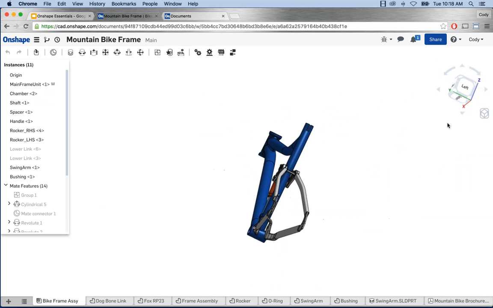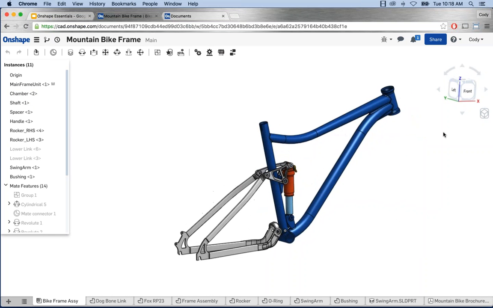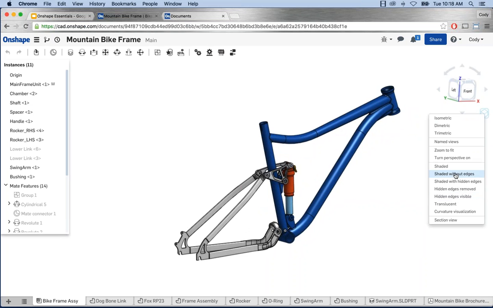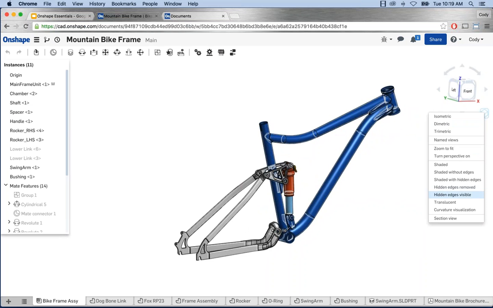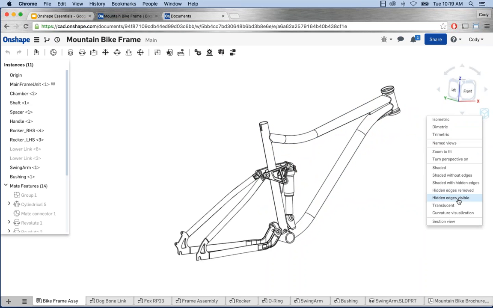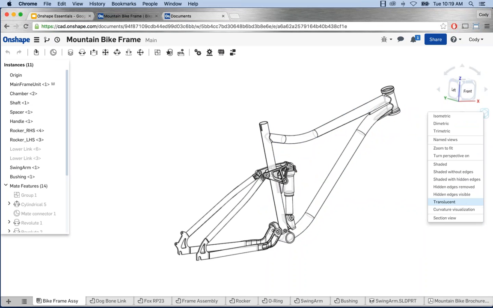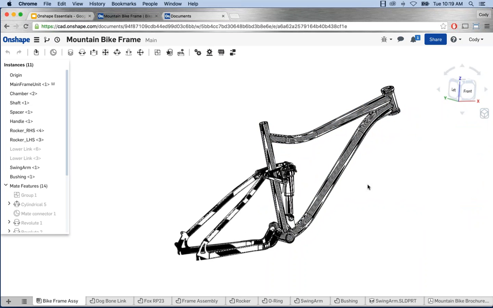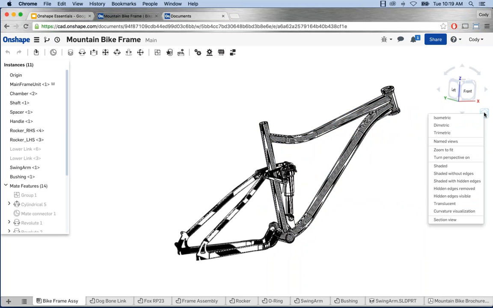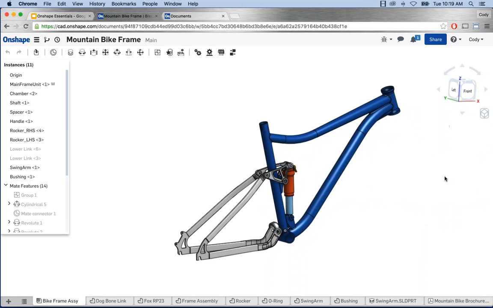rotating the model around. You also have the options for different displays. So for render modes, I have things like shaded without edges, shaded with hidden edges, right? Hidden edges removed, hidden edges visible. We also have one for translucent and curvature visualization, great for visualization of curvature, where you want to understand how geometry is changing. So different display modes. We have render. We also have a section view command that's under the Viewcube as well, but definitely an important piece of the interface.